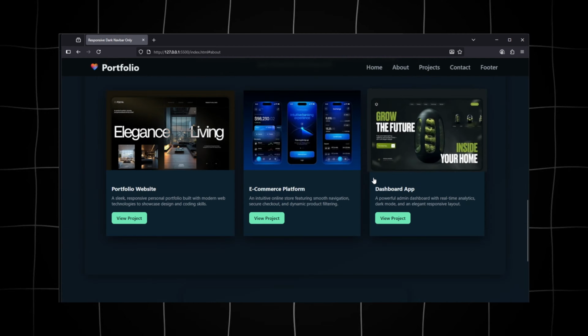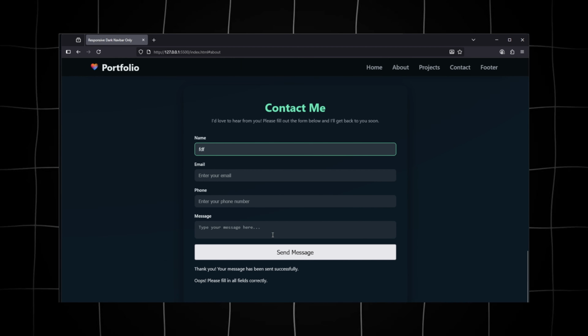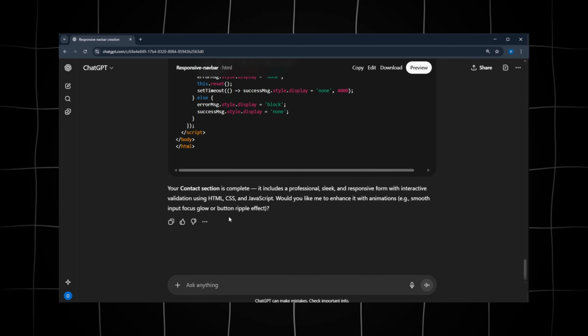Let's preview the contact section. Wow, it looks beautiful. You can fill in your name, email, phone number, and message. When you click the Send Message button, it displays a Message Sent Successfully confirmation. Perfect. Now let's move on to the final part, the footer section. Go back to ChatGPT and enter this prompt.